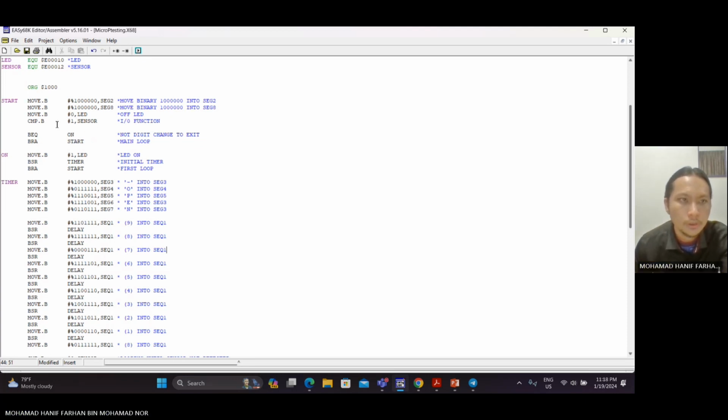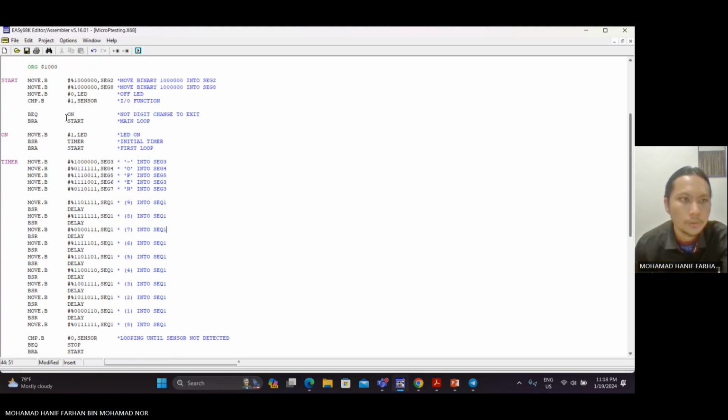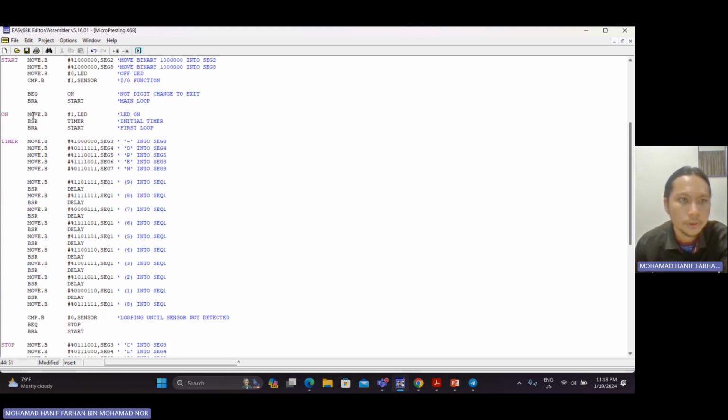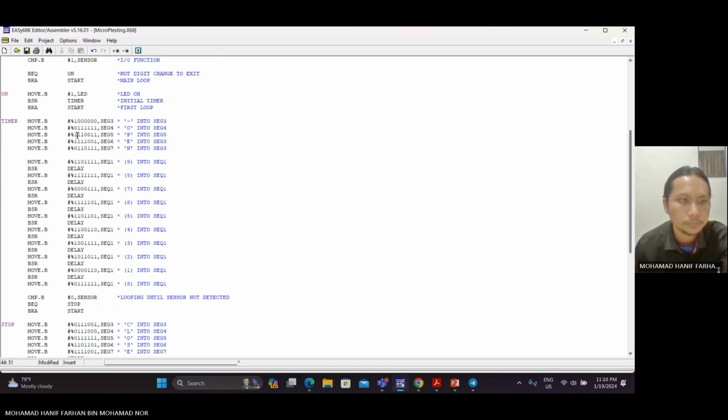So the LED will be off. So this is the input output function. So this is our on section. The LED will be on, the initial timer, and the start will be the first loop for our code. So this is the timer section.